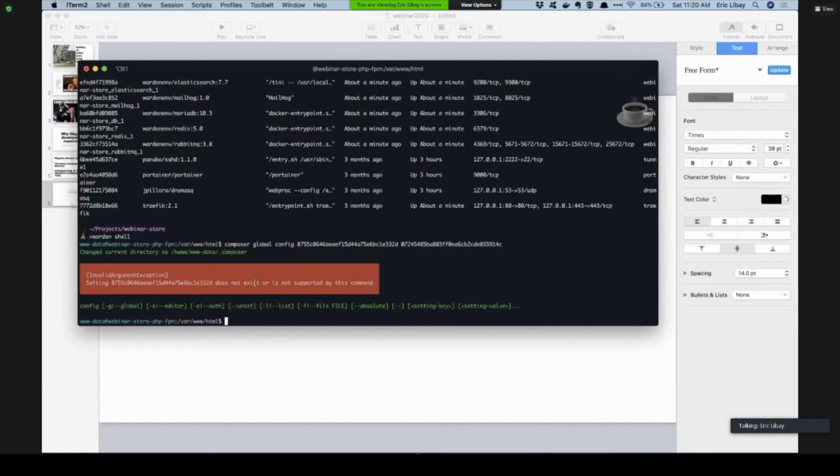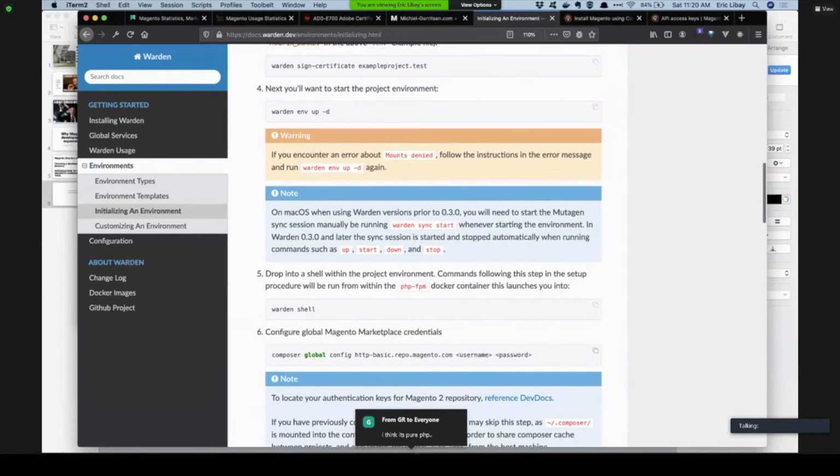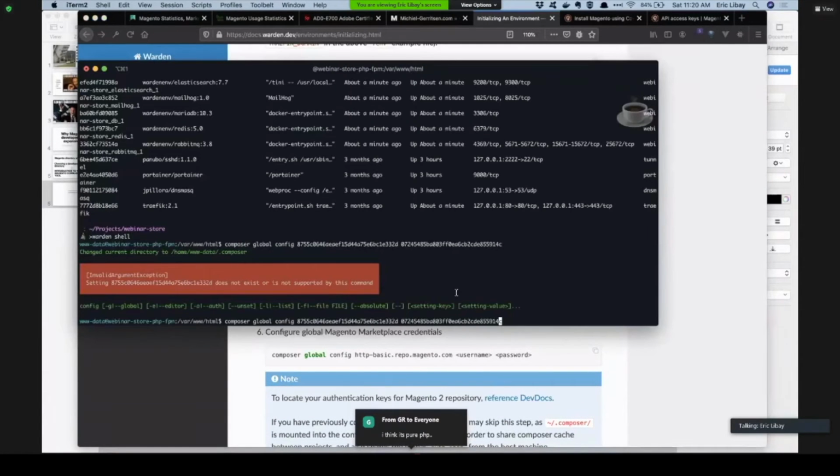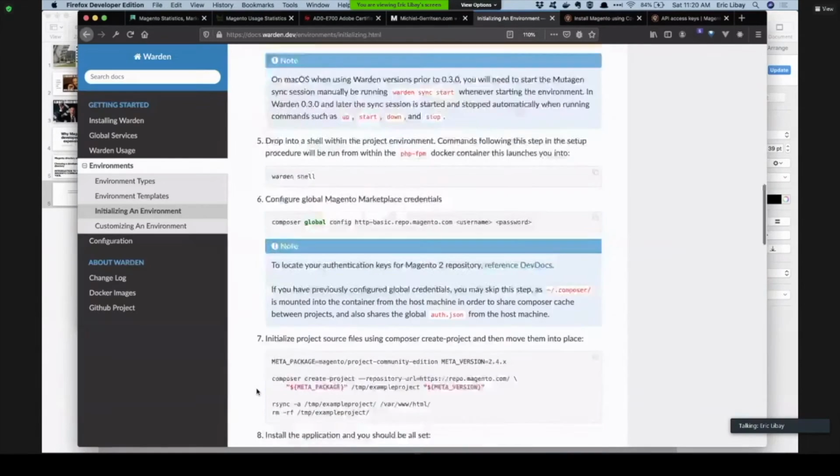Composer global config, http-basic.repo.magento.com. Okay.